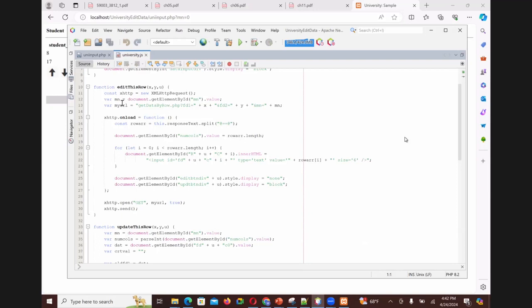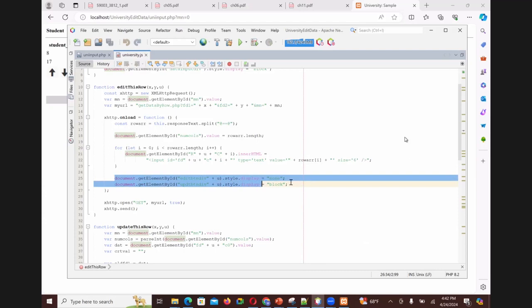Here I use Ajax. I haven't explained Ajax yet, so here let's only look at the property change part. The Ajax part I will explain later. The property change is the visible and invisible element switch. Look at these 2 lines. We do the button switch, the edit button and update button switch.